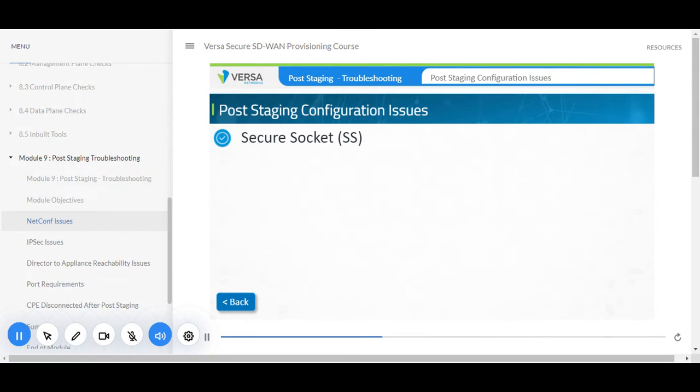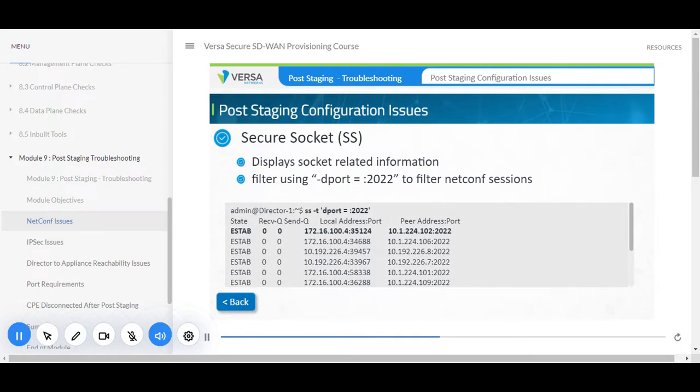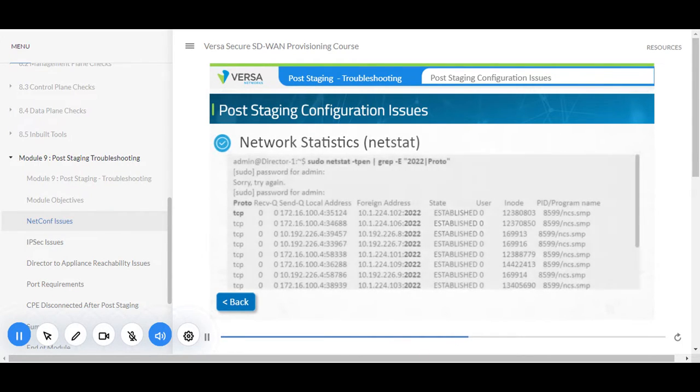The SS utility is a tool used for displaying socket-related information on a Linux system. In our case, we use it to verify if the appliance is listening on port 2022 for netconf sessions. We can use the SS utility with the -d port equals 2022 to show only the netconf sessions. As can be seen from the output, there is an established netconf session between the Versa director southbound interface and the appliances. The netstat output also shows the netconf session established between the Versa director and the appliance.